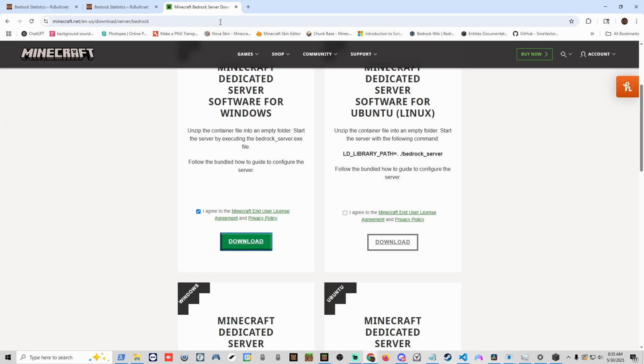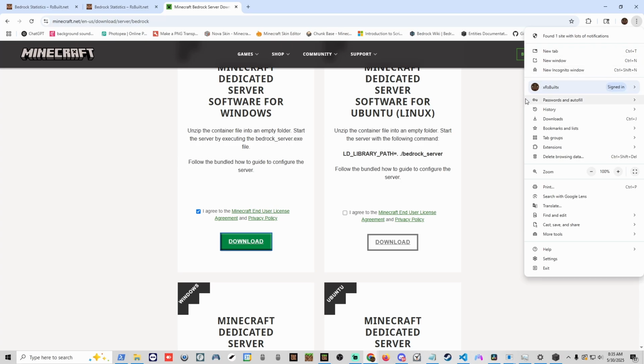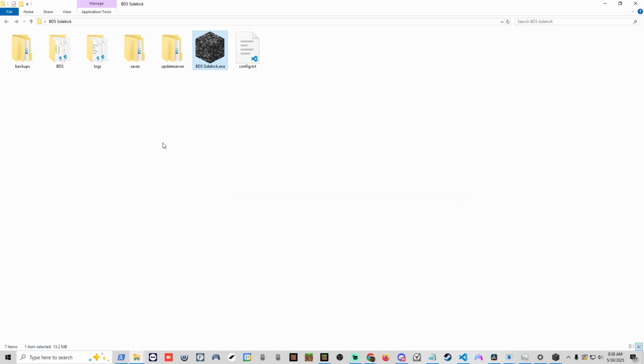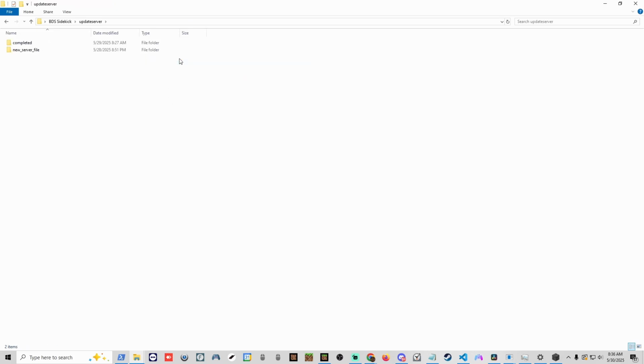So in order to do this, we are going to go back to the Minecraft Bedrock server download page, and since we have already downloaded this, there's no need for me to re-download it. I can just grab this new version of the server. Then we're going to go back to our BDS Sidekick folder and then go into the update server folder. Inside of this folder, you will find two subfolders.